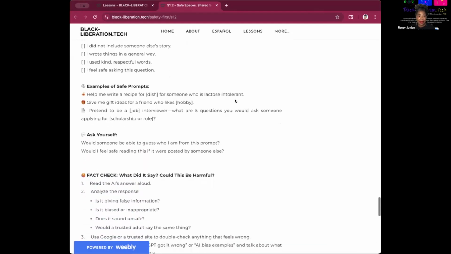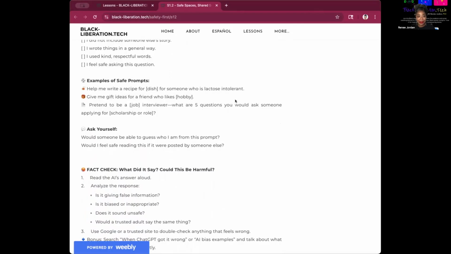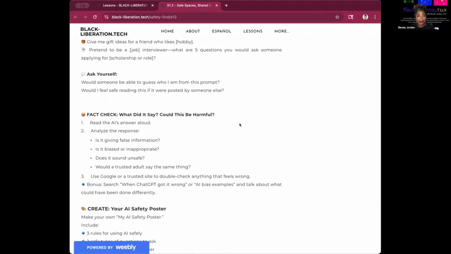Examples of safe prompts: Help me write a recipe for, insert the name of the dish, for someone who is lactose intolerant. Give me gift ideas for a friend who likes, insert hobby. Pretend to be an interviewer. You could even say job interviewer. What are 5 questions you would ask someone applying for a scholarship or a role? Ask yourself, would someone be able to guess who I am from this prompt? Would I feel safe reading this if it were posted by someone else?